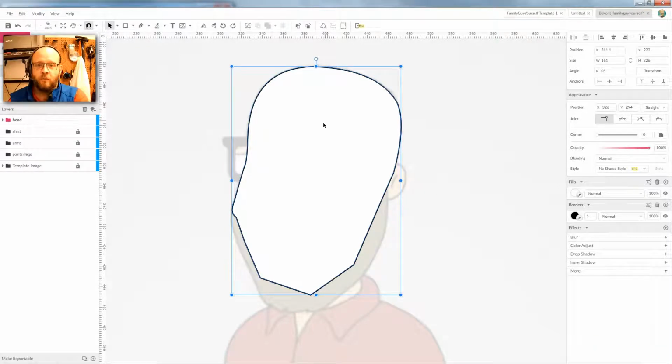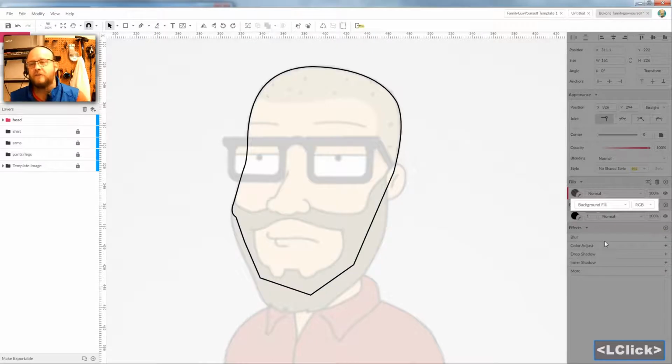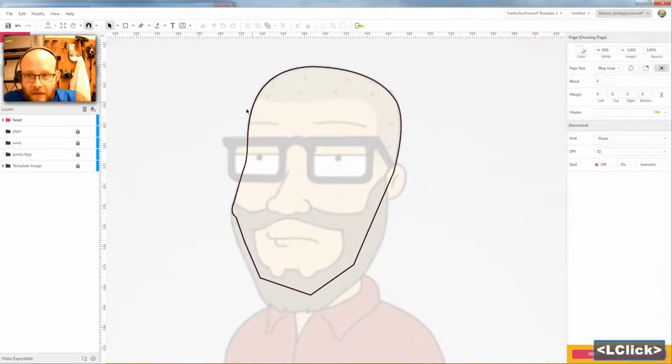You notice it starts out with white fill, but that's really not going to help me. So I'm going to come over here to fills, and I'm going to change it from color fill to background fill. And remember, what that background fill does is it makes it transparent. You can see through the fill. So right now I have this shape that's going to end up being my skin.